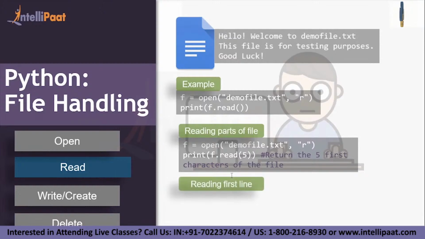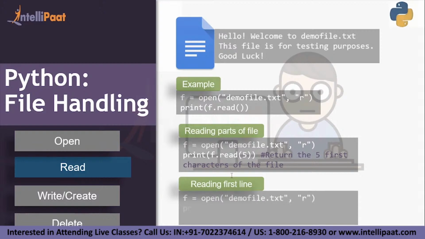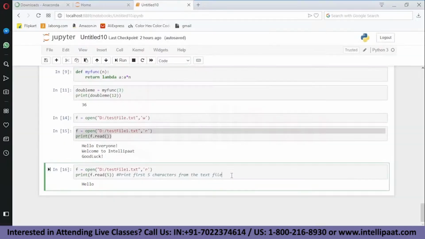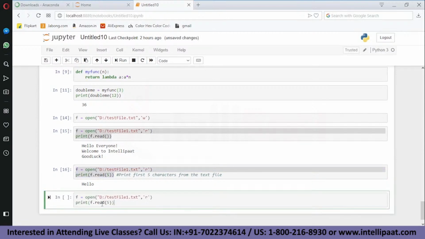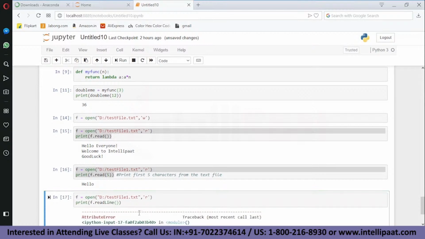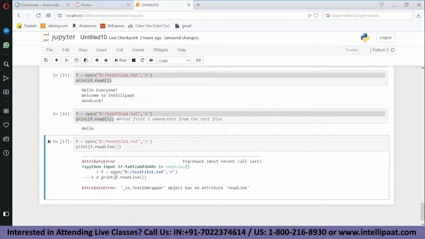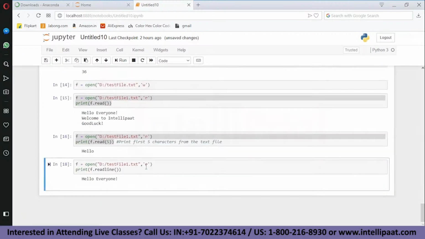Now what if you want to read the first line? For that you have a function as readLine. You have a function as readLine which would be used to return one line or the first line. Again copy it, paste it up here. readLine. Just hit enter. Sorry, you got an error. Okay, sorry, L is small. ReadLine. So you got the output as hello everyone. This is my first line.